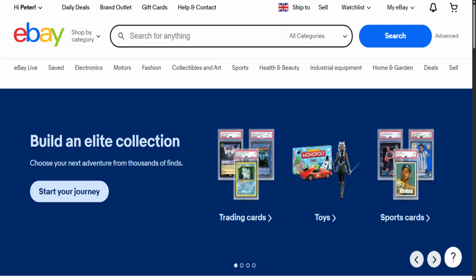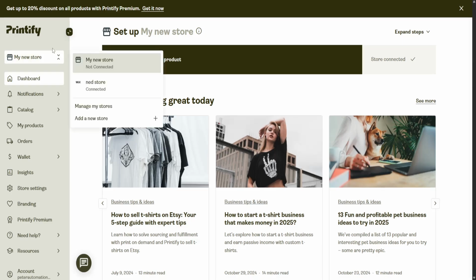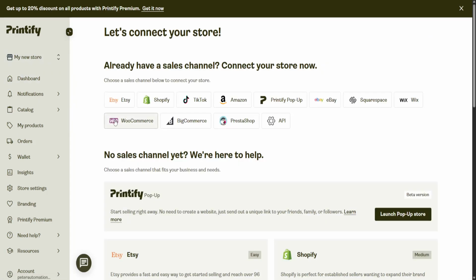How to connect eBay to Printify. So here's what you want to do. First, sign into your Printify account, and then where it says My New Store here, click on it, and then you will see an option to add a new store. Click on the plus sign.